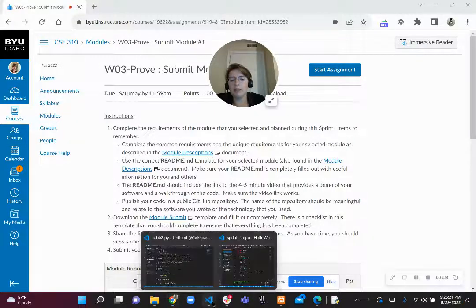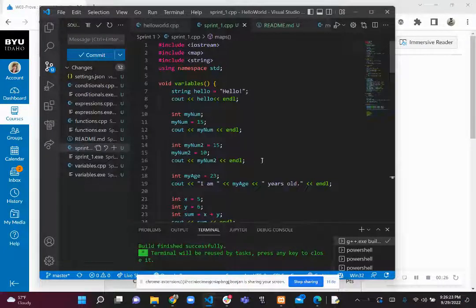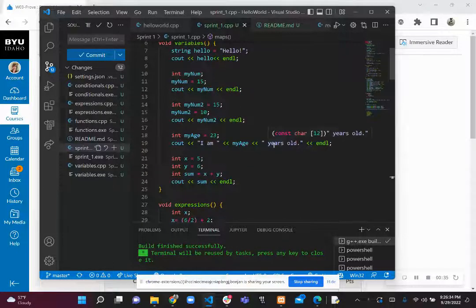So what I did was I went through several different programs to learn about the various parts and pieces of C++ to make sure that I can make them all work. And I put them all in this file here. The first that I went over was variables.